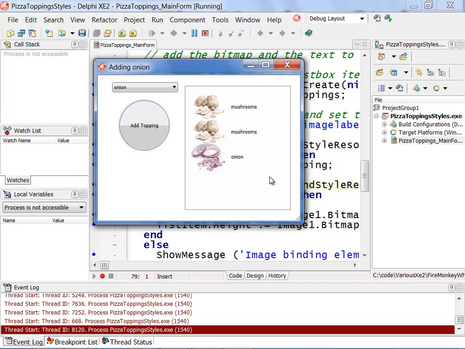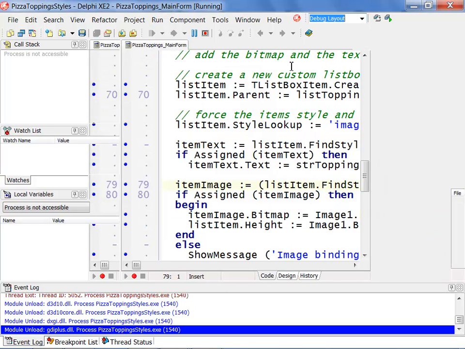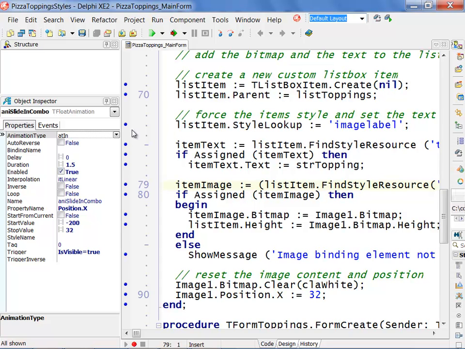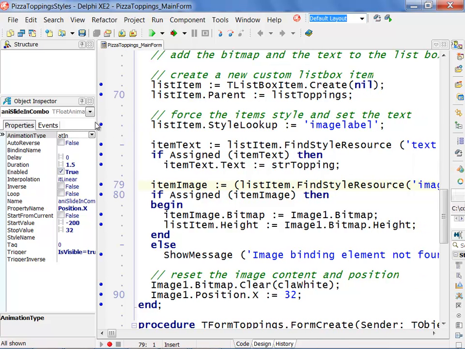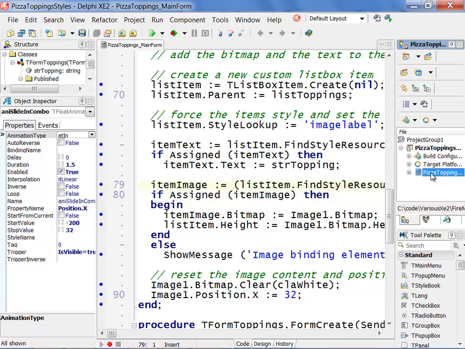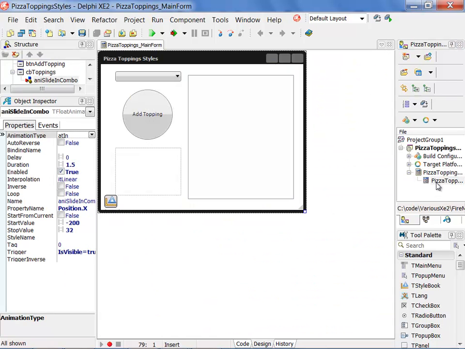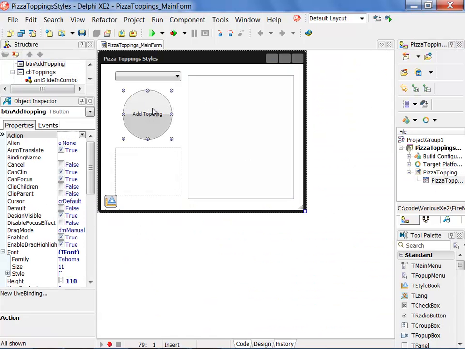You can host buttons, combo boxes. You can host checkboxes, radio buttons, whatever you want inside your listbox items. So the foundation of any visual control in FireMonkey is actually the fact that controls are the combination of core elements in what is called a style.